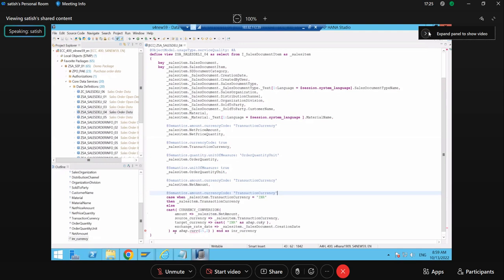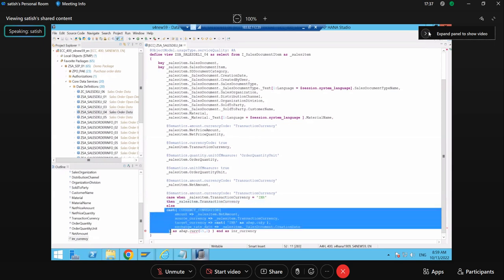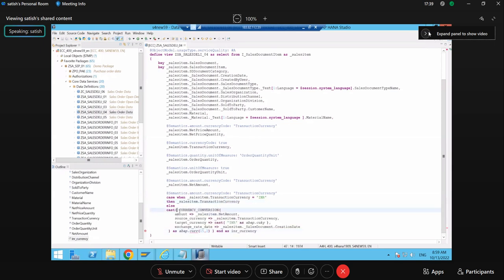We'll see later. Okay, if that is the case, guys, generally you can apply this particular thing: when the currency is INR, then use the value as is from the database, else do this particular conversion. Basically, it should not come, but still it's coming. I'm not sure.